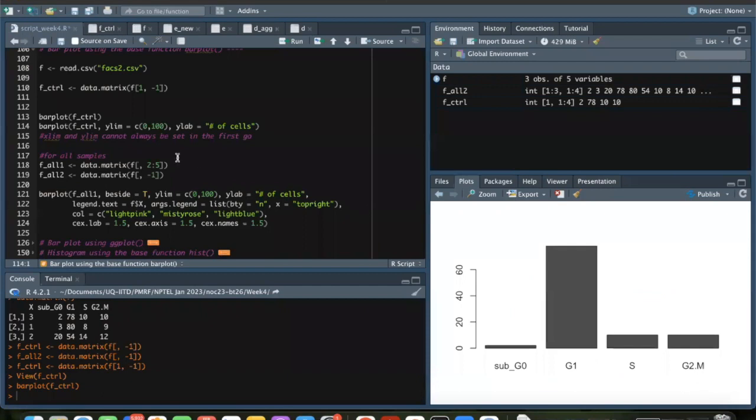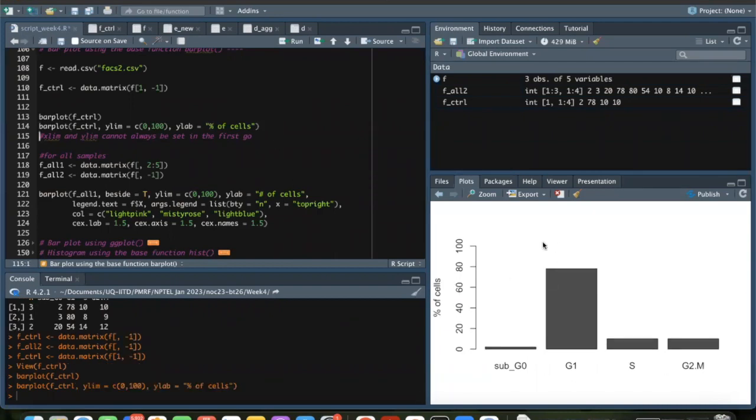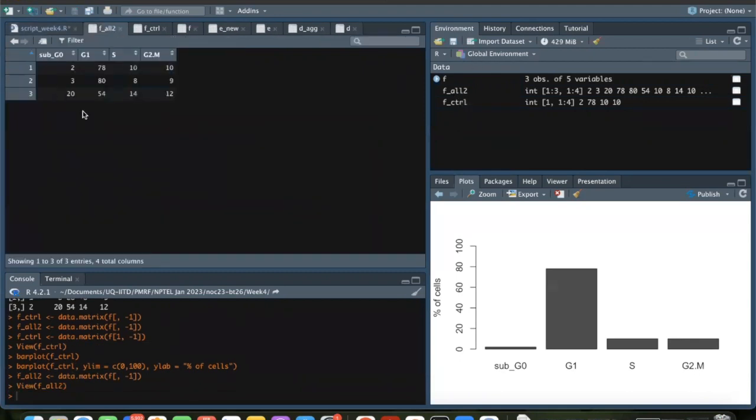No formatting required. Now I know these are percentages, so I would like my y-axis to be from 0 to 100, and I can just write percentage of cells, right? So this is how my final plot should look. Now I want to plot it for all the types of samples, the control and drug 1 and drug 2. So I have this.